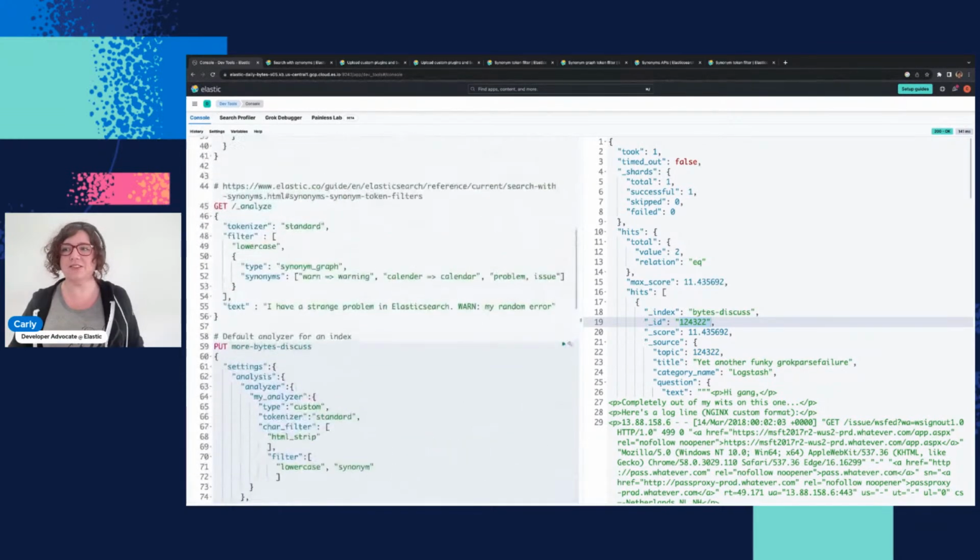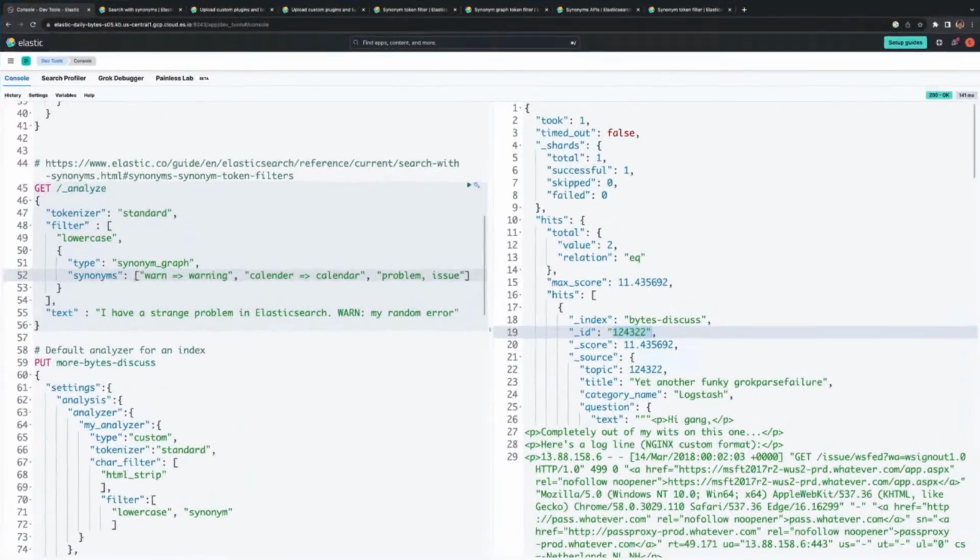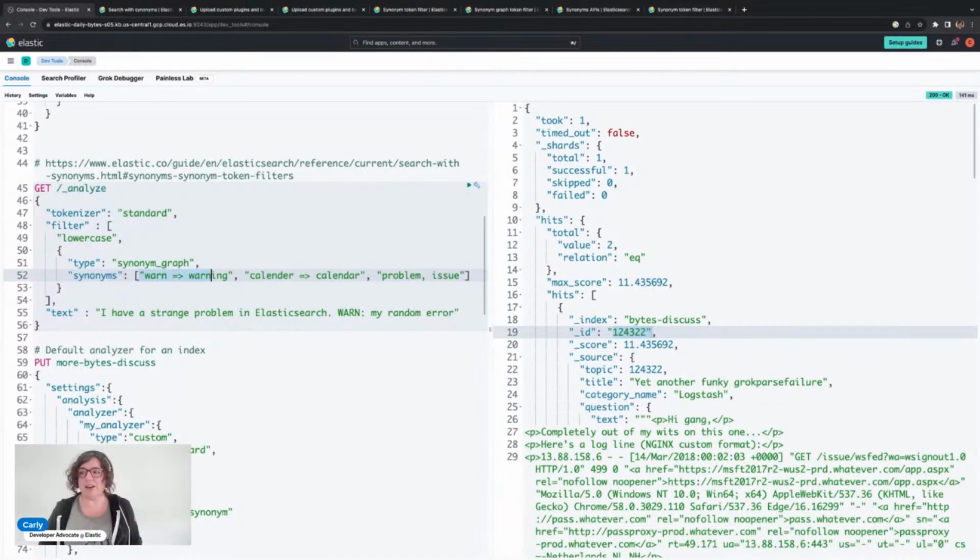But what we're going to focus on today is the inline format, which is basically where you specify the inline list of synonyms using this option within the filter in your analyzer. So for this particular set of text, I've specified really 3 different types of synonyms that we would want to think about. I have an expansion of warn to warning. I want to catch spelling mistakes, so a common one for calendar with an E, mapping it to the correct value. And then I want to use problem and issue together because that's how we solve our original problem.